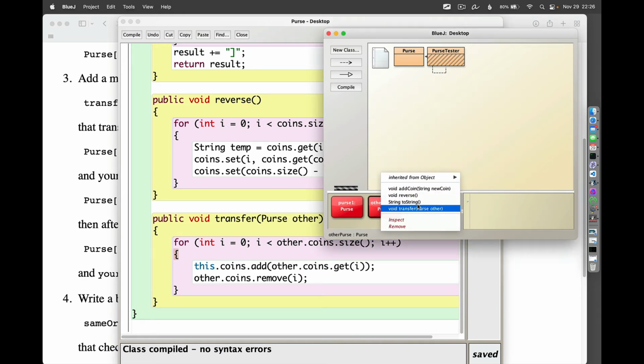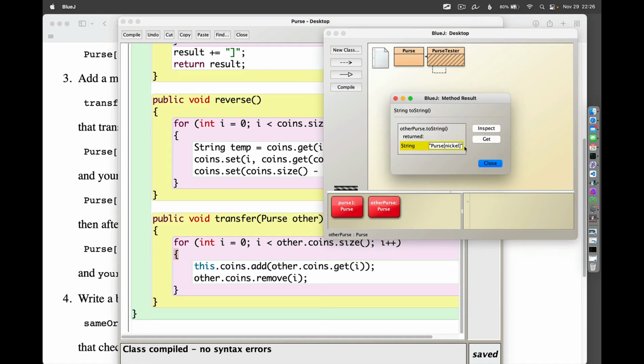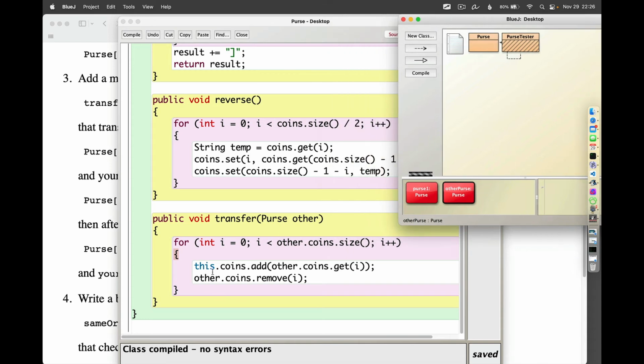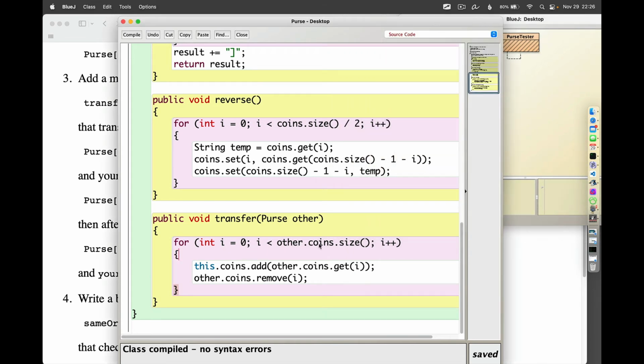And what happened over here, if I take a look and see what's in here, it's still got the nickel, so it didn't go all the way through that other purse and bring everything over. So what happened there? How come it didn't get all of that stuff? I have to take a look and see here. We're going through the size of the array in the other purse. I thought that was going to go all the way through. That would go 0 and 1, and that would get theirs and add it to ours.